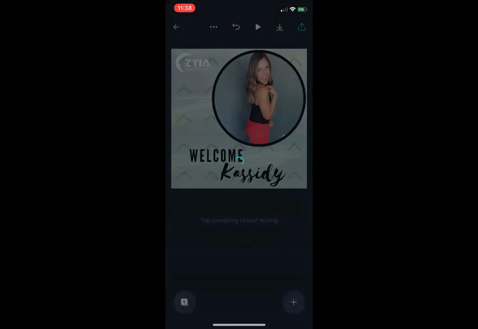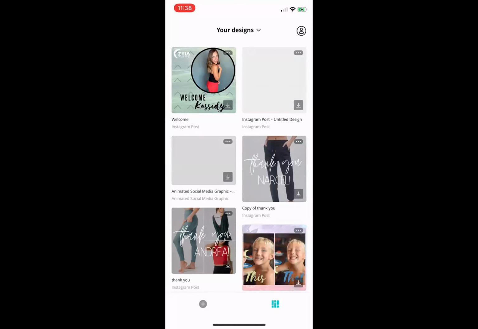Okay, so now we have that design made. Now we want to make a rank advance one, right? I want to do the same type. I want it to look cohesive, right? I want everything to look the same.